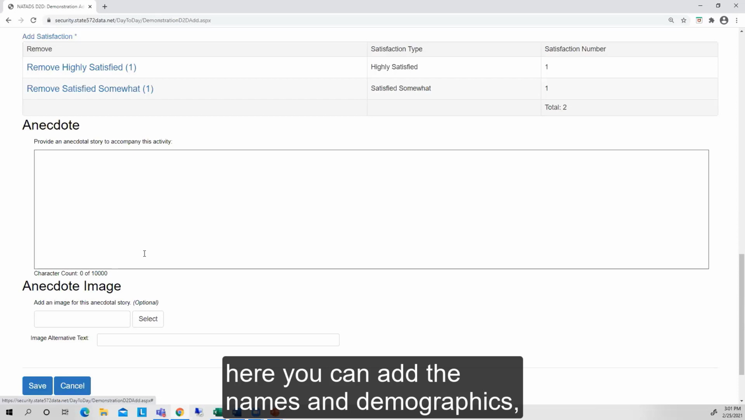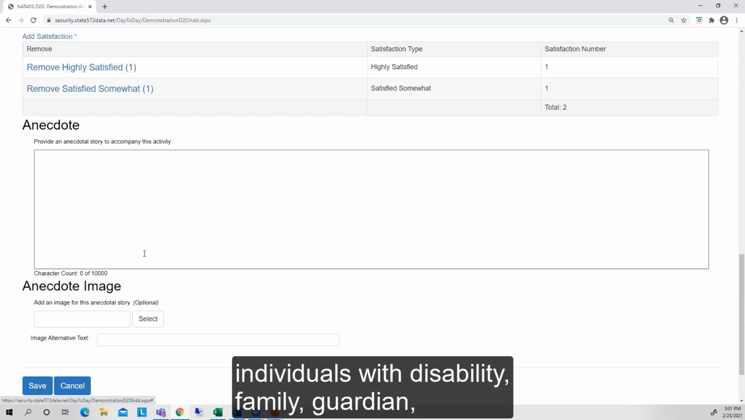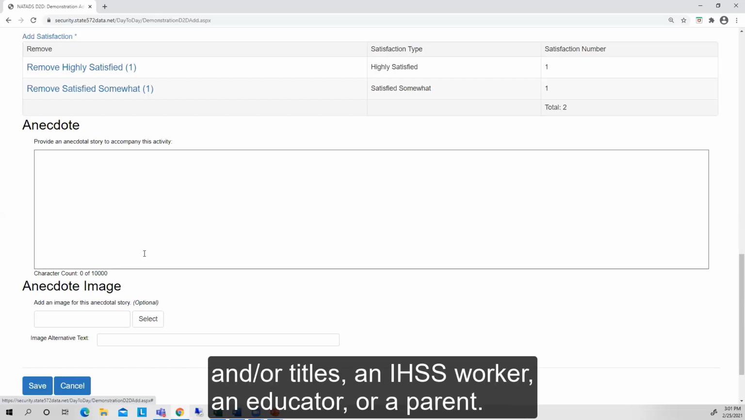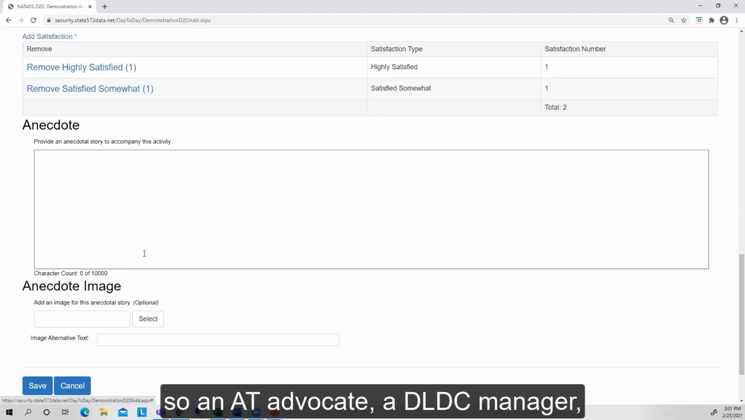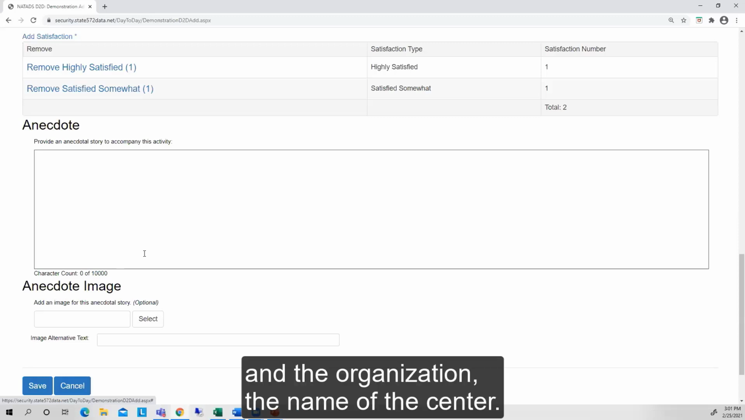Here you can add the names and demographics, individual with a disability, family, guardian, and/or titles, an IHSS worker, an educator, or a parent. You can add the staff involved, the first and last name and the title, so an AT advocate, a DLDC manager, and the organization, the name of the center.